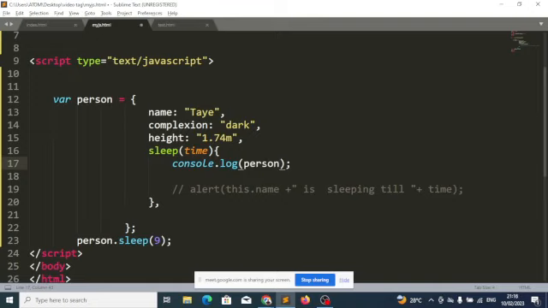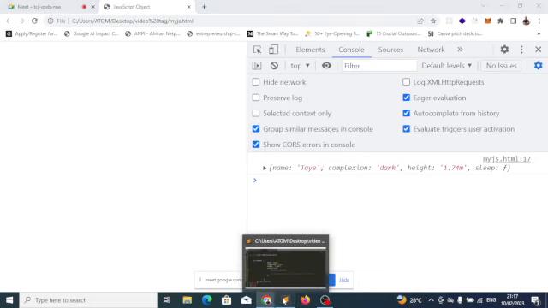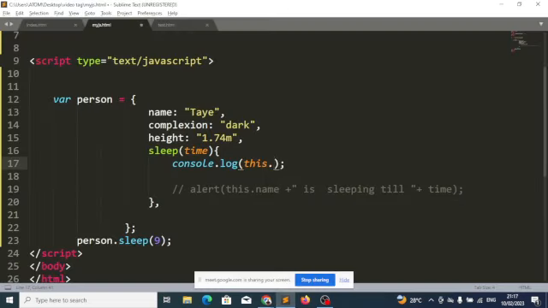Whenever we are inside the method of an object and we call on this inside that method, this refers to the object that owns that method. So if I say console log this, it refers to person. Let's run it and see the result on the browser. So this is it. So I can now say this dot name. This is like saying person dot name.